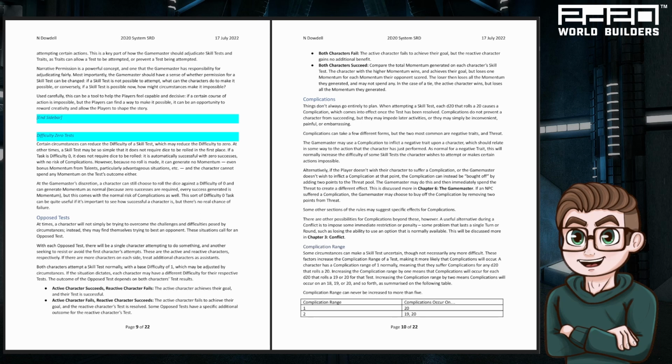So at the GM's discretion, a character can still choose to roll the dice against a difficulty of 0 and can generate momentum as normal. Every success generated on the task converts into momentum because the difficulty was 0. But this comes at the normal risk of complications as well. This sort of difficulty 0 task can be quite useful if it's important to see how successful a character is, but there's no real chance of failure.